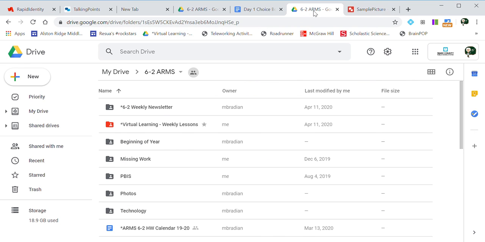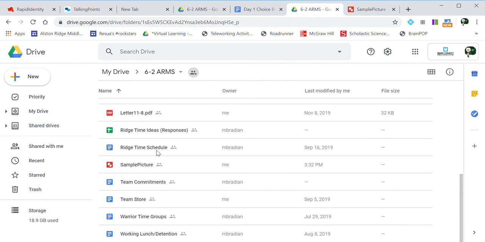And if I look into my Google Drive, I should be able to scroll down here and I see that sample picture is there. Now I can upload that sample picture to show evidence that I've completed an assignment in Google Classroom, or for whatever reason you might need that.